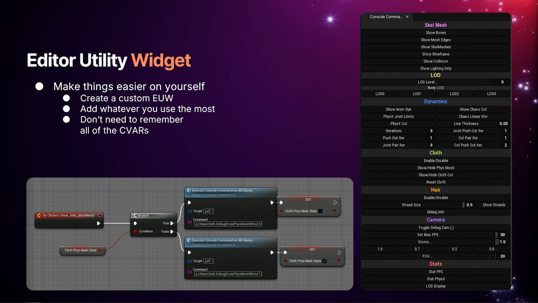So there's a ton of CVARs, and depending on what you're doing, it's really hard to remember all of the things and what they do. So, editor utility widgets. Utility widgets are really great for this very thing.